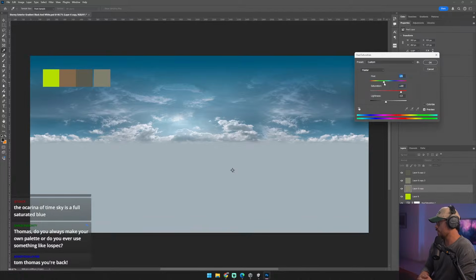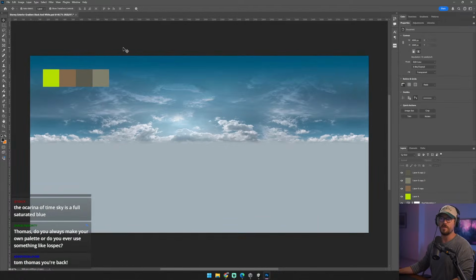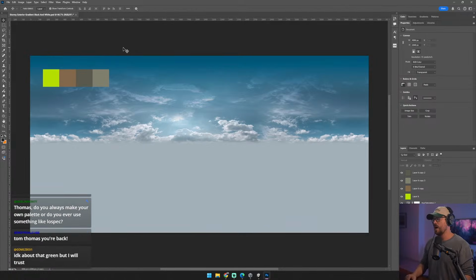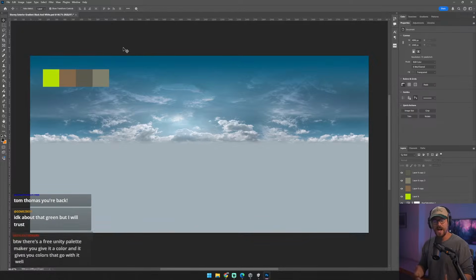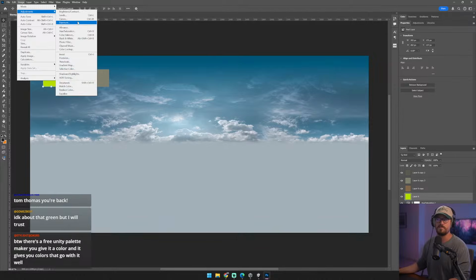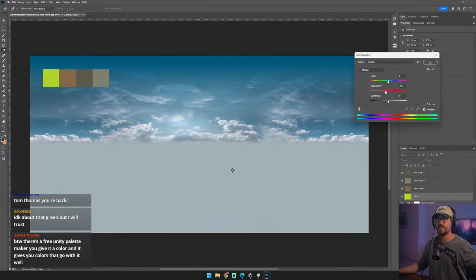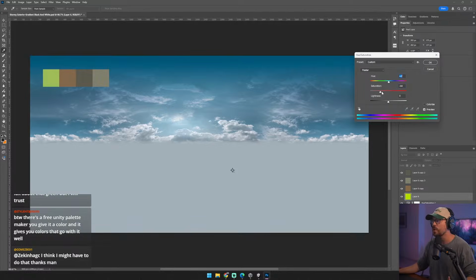Thomas, do you always make your own palette, or do you ever use something like LawSpec? I don't ever use color palettes from websites and stuff, or software. I have no issue with it. I tend to eyeball things, but you've probably noticed me teach using color palette tools. And that's because I know that a lot of you, your predisposition is not just color theory. You weren't born with a passion for color theory, and that's totally okay. For me, I love color theory. It's definitely in my blood.